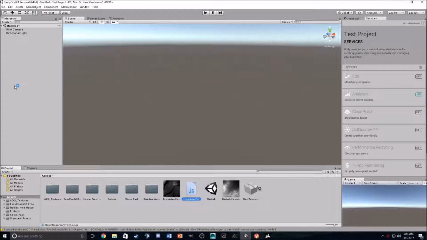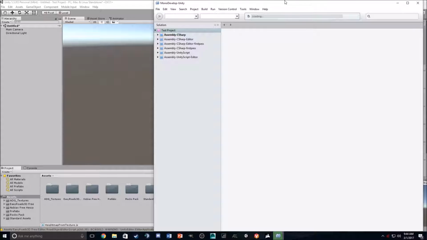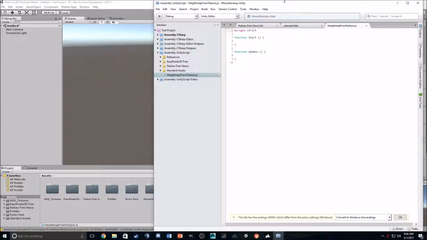If you haven't configured Unity properly, it's going to want to open up with a different coding software, but you want to use MonoDevelop. It's a lot more straightforward than the other one.